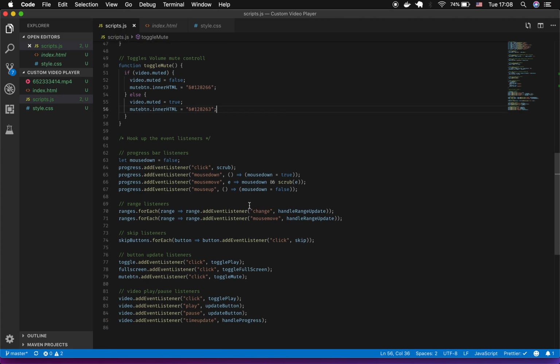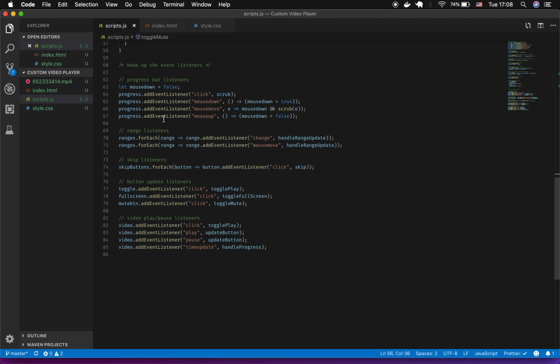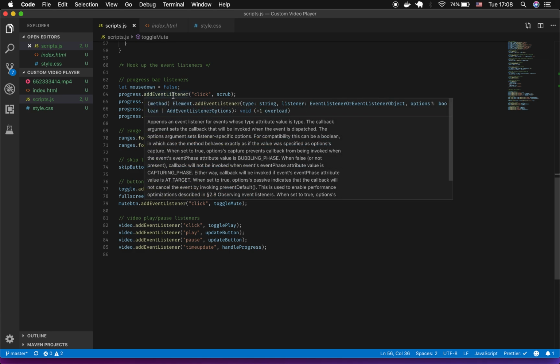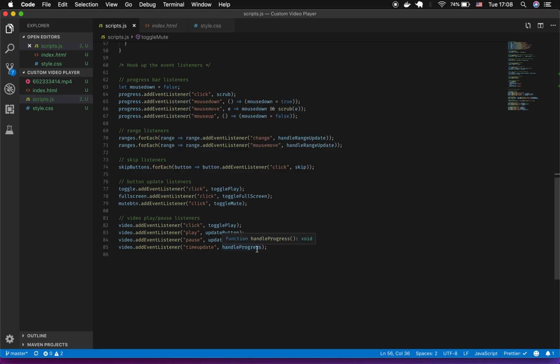All right, from here we just hook up our event listeners. So I've just listed them in more or less alphabetical order. So I set an attribute for the progress bar. I had to create a variable called mouse down just to check against a click and hold, so that when we're scrubbing we can actually drag the bar. So this will allow us to scrub that progress.